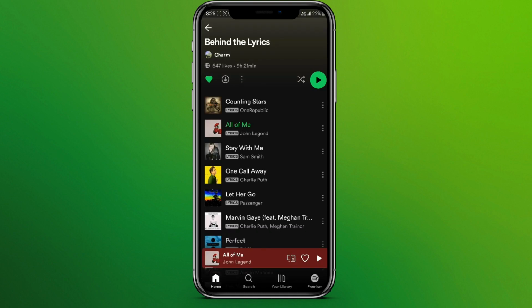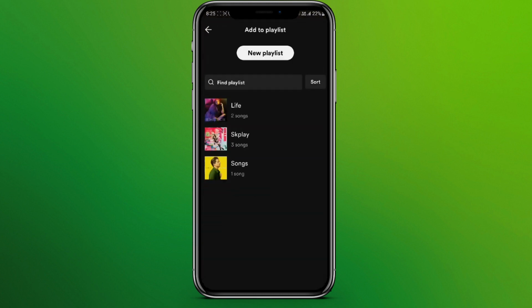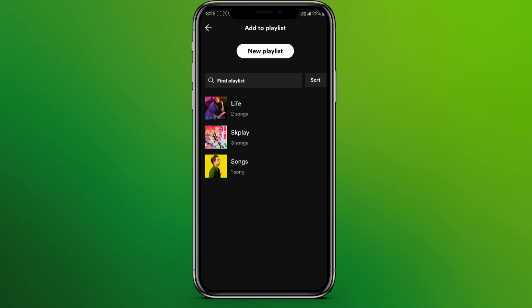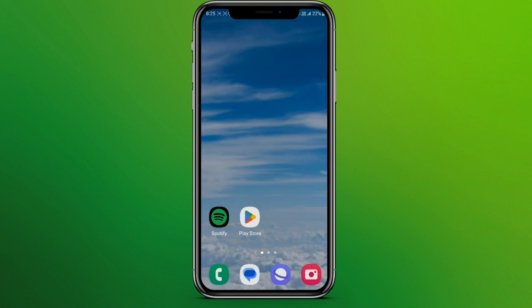Now you can simply add songs in this. Tap on this and click on add to playlist and let's click on songs. So this is added. So it's simple. So this is how you can name a playlist in Spotify.